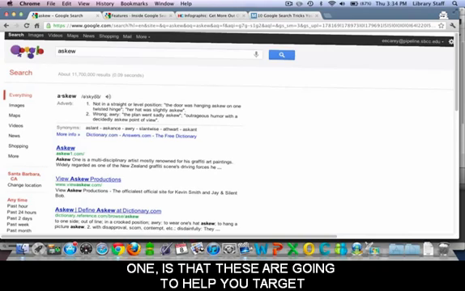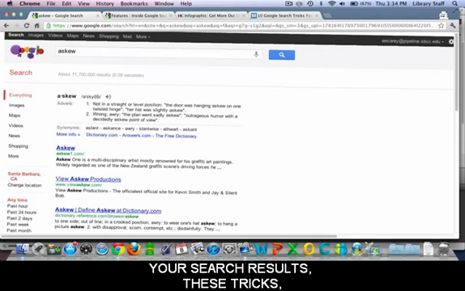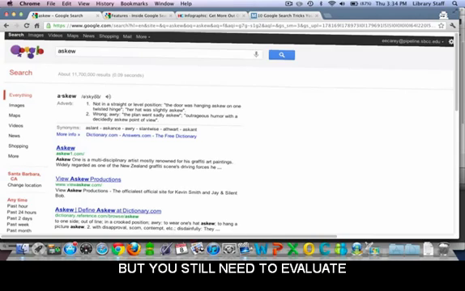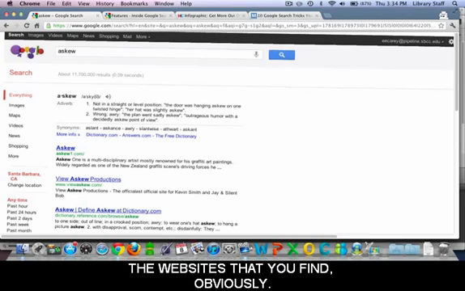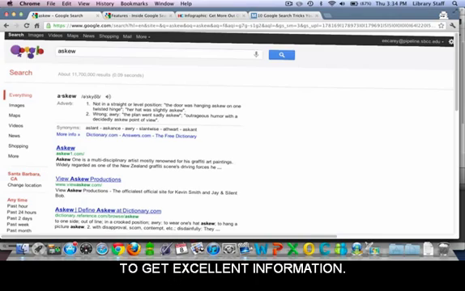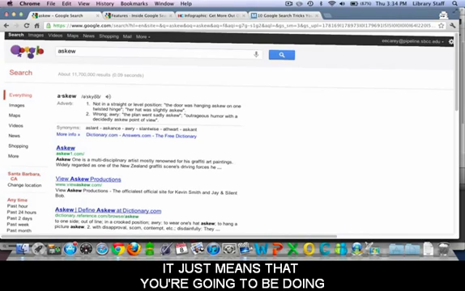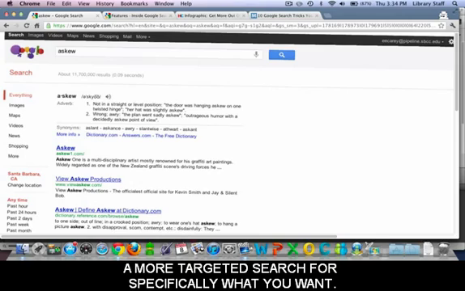So a couple things that I want to emphasize before we get started. One is that these tricks are going to help you target your search results, but you still need to evaluate the websites that you find, obviously. It doesn't guarantee that you're only going to get excellent information. It just means that you're going to be doing a more targeted search for specifically what you want.